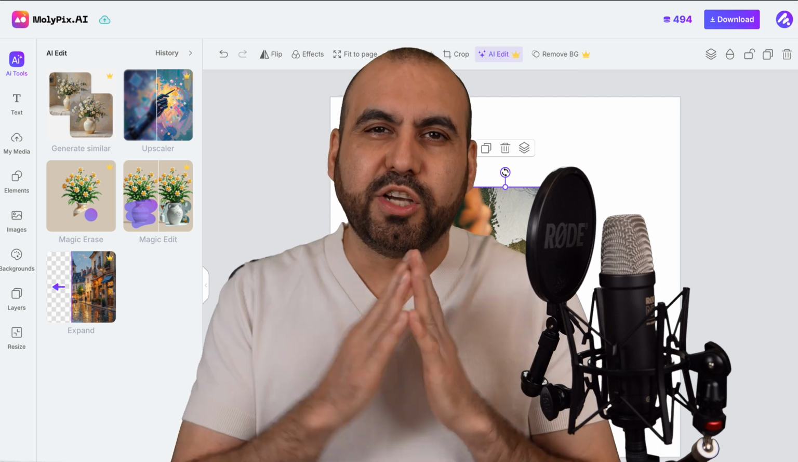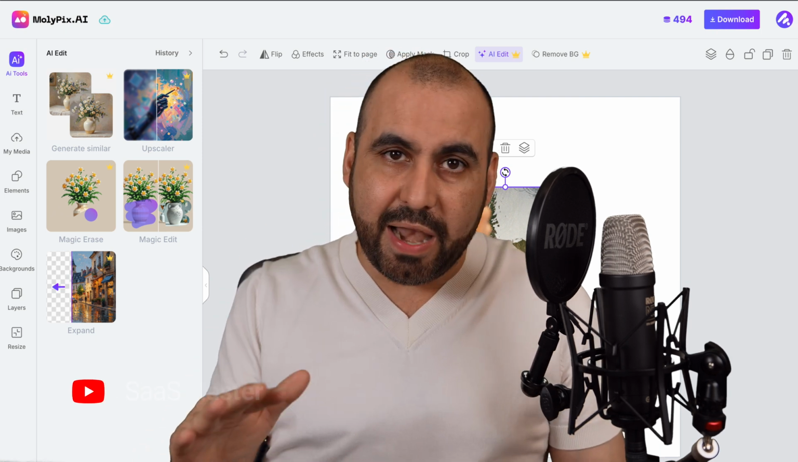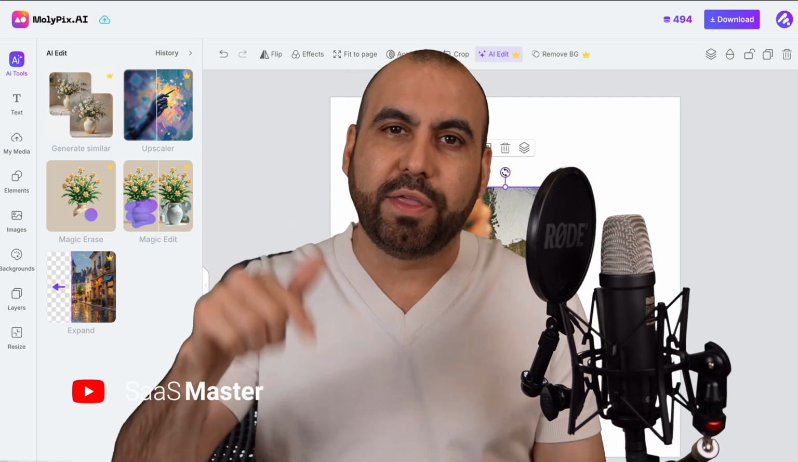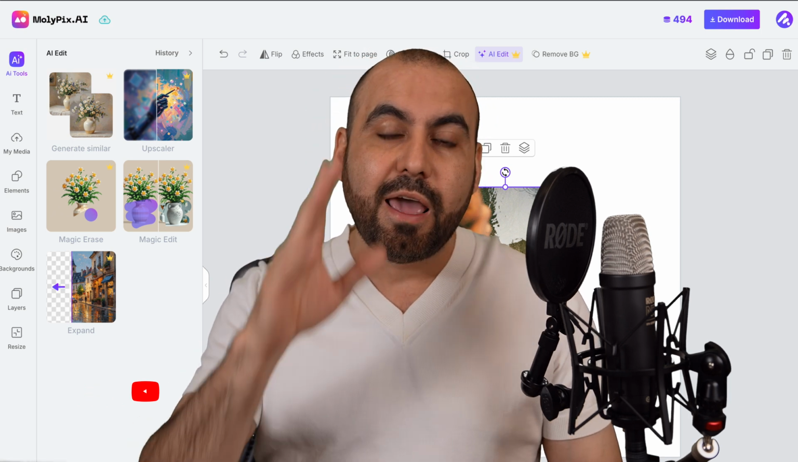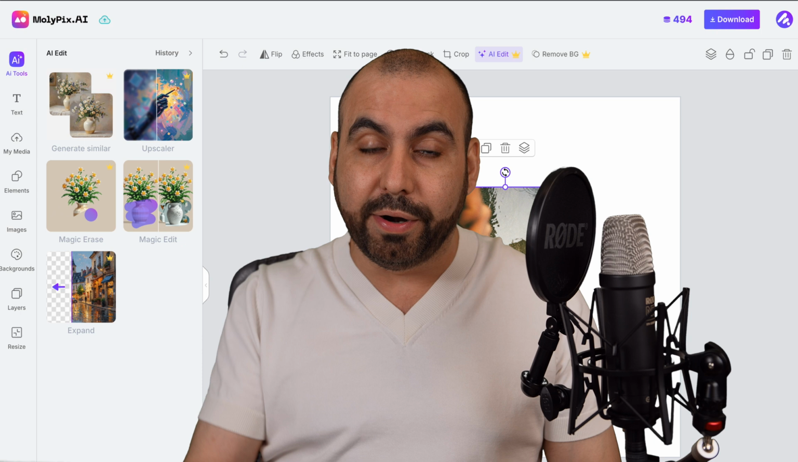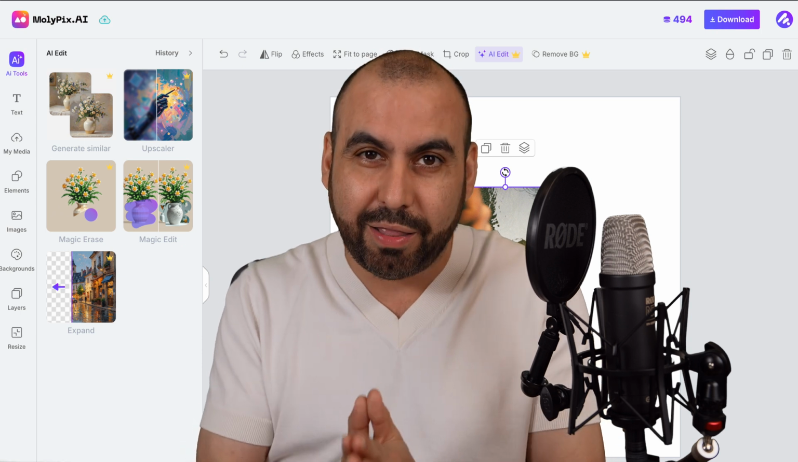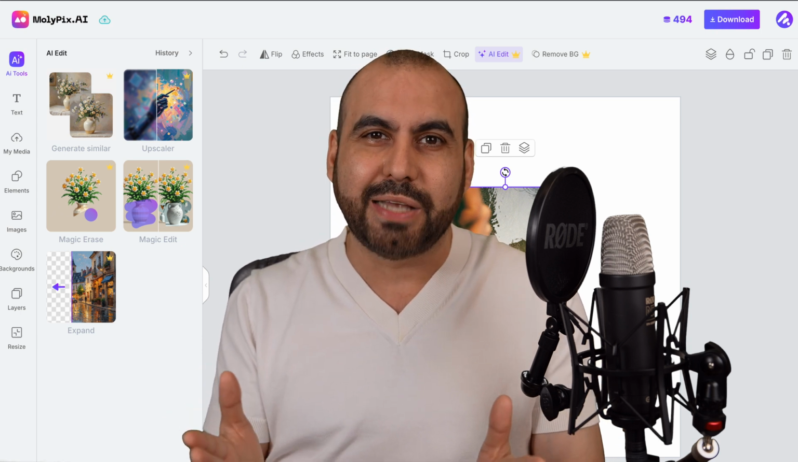If you're fed up of generating AI images that can't be edited, well, that's a thing of the past with this new tool. It's called MolyPix, and you can generate AI images that can be edited afterwards. Plus, no issues with misspelling. So let's go check out MolyPix AI.